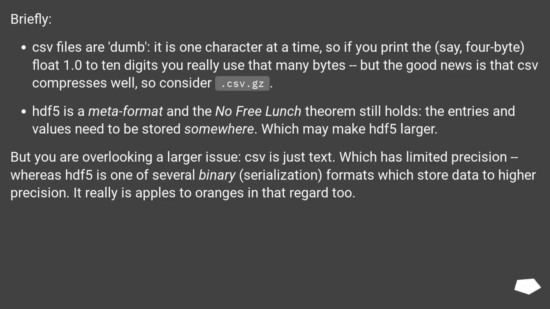Briefly, CSV files are dumb. It is one character at a time, so if you print, say, a 4-byte float 1.0 to 10 digits, you really use that many bytes. But the good news is that CSV compresses well, so consider .csv.gz.